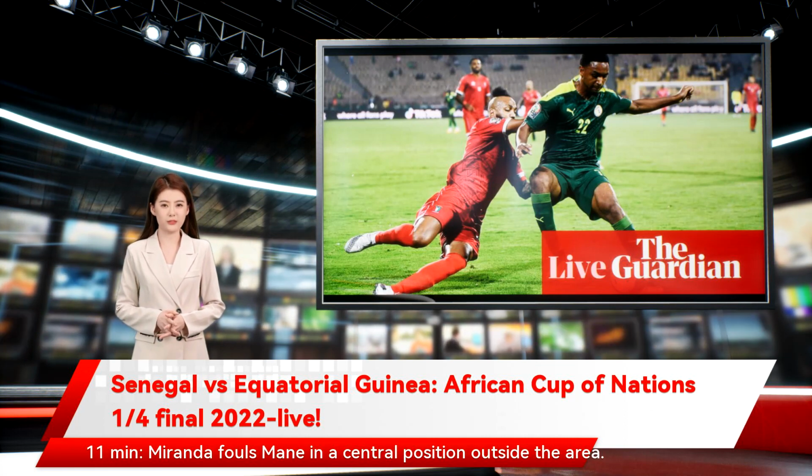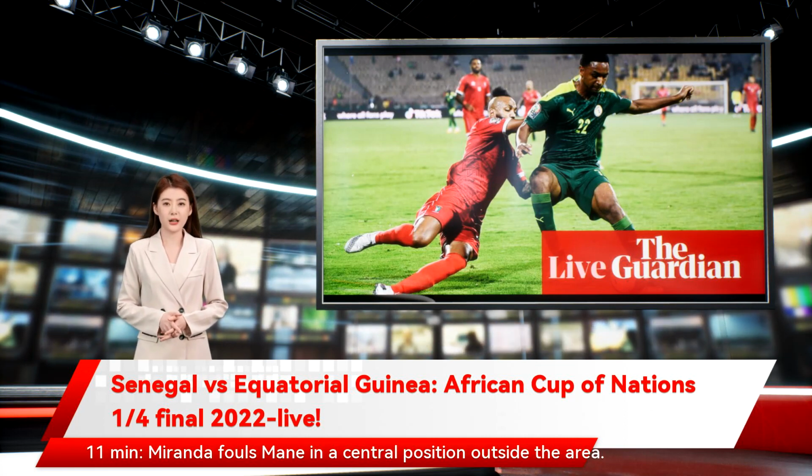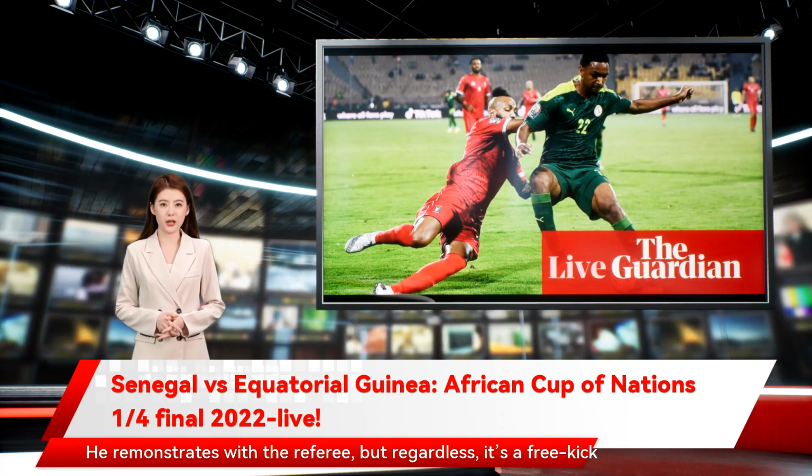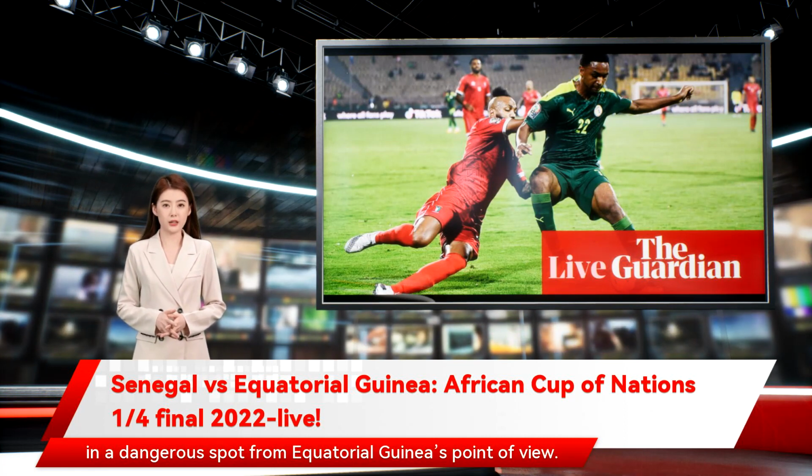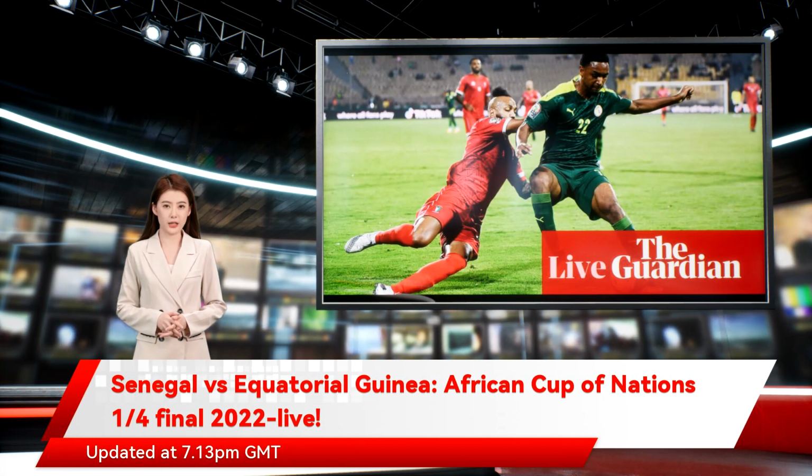11 minutes. Miranda fouls Mane in a central position outside the area. He remonstrates with the referee, but regardless, it's a free kick in a dangerous spot from Equatorial Guinea's point of view.